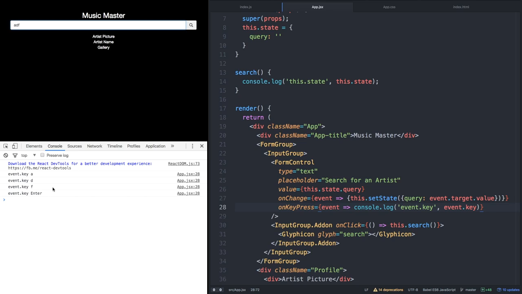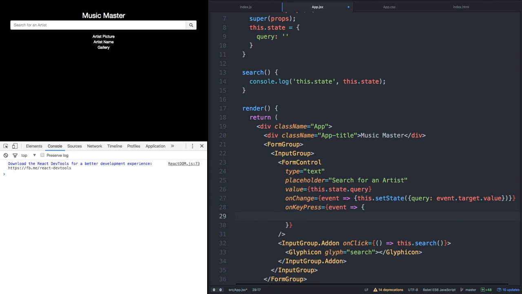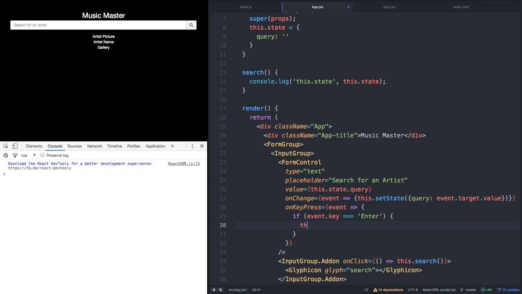So now we can simply call the search function if event.key ever equals enter. Let's add that logic now in a simple if statement. We need to wrap the whole thing in braces. We'll check if event.key is equal to enter, and if so, we'll call this.search.